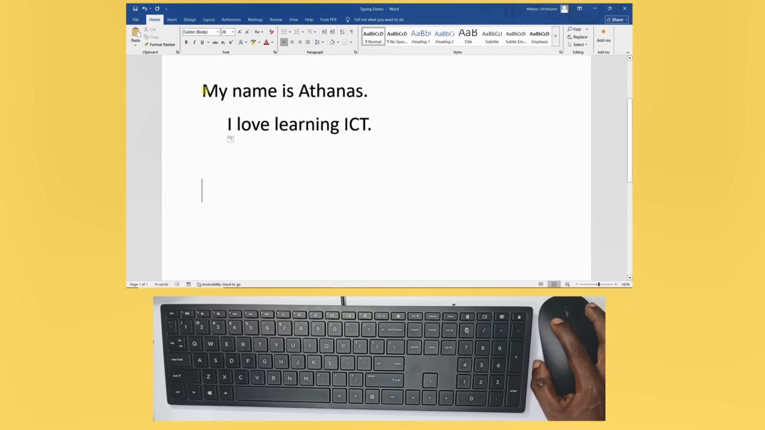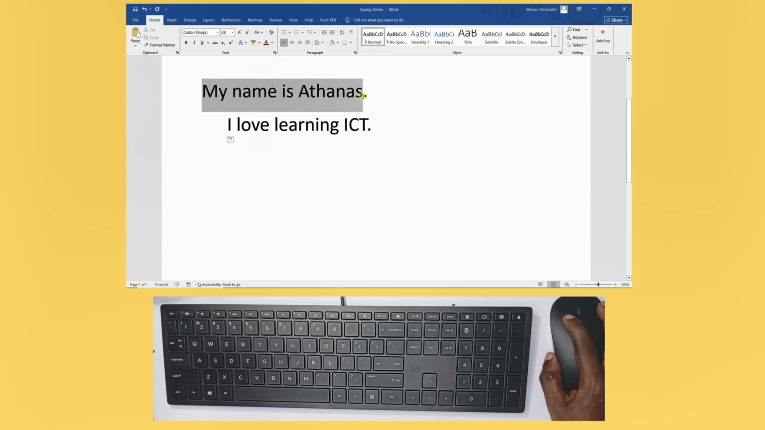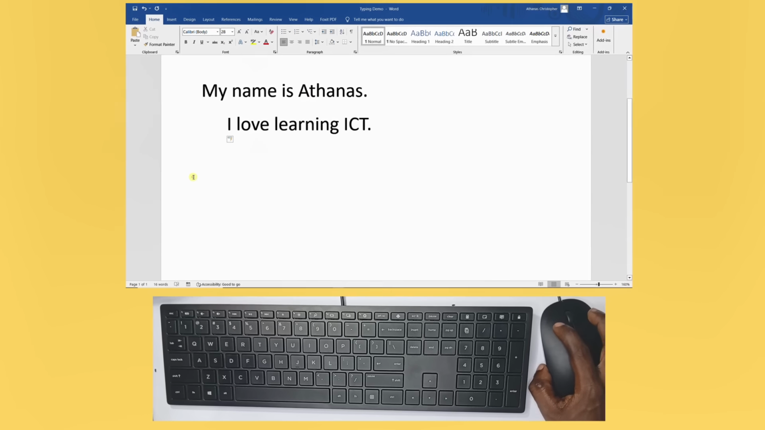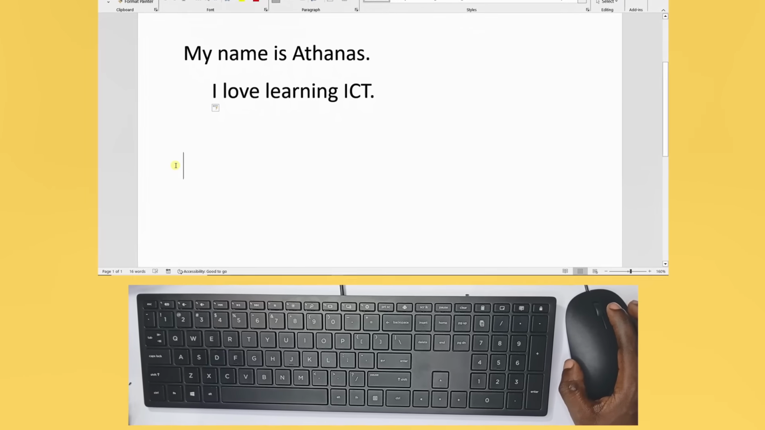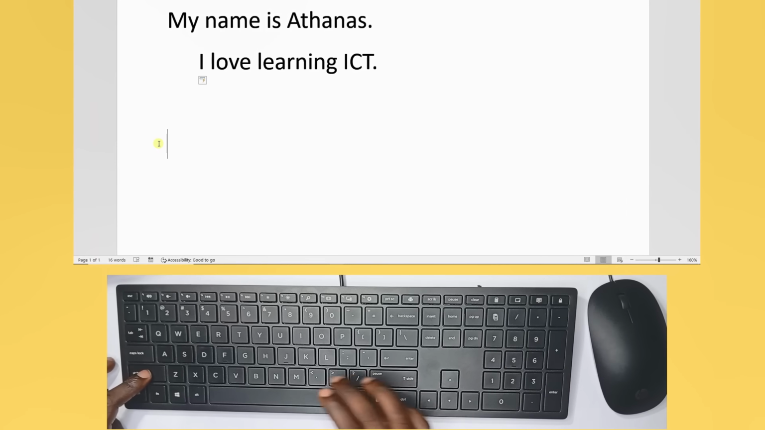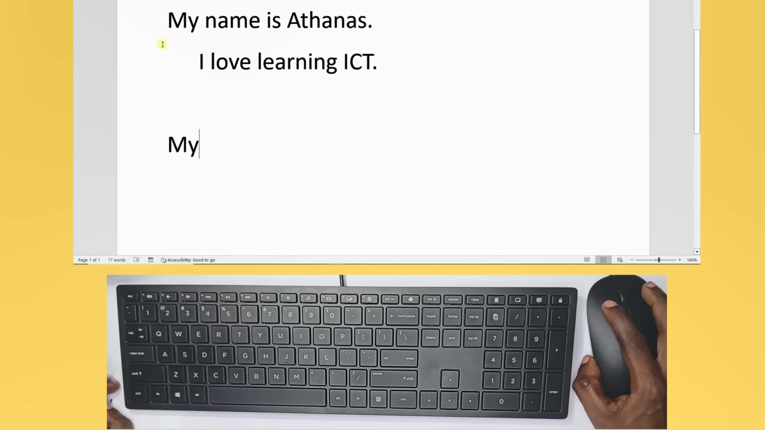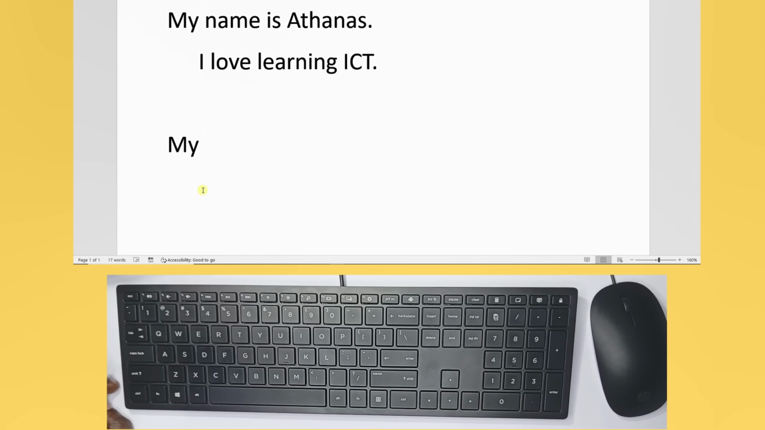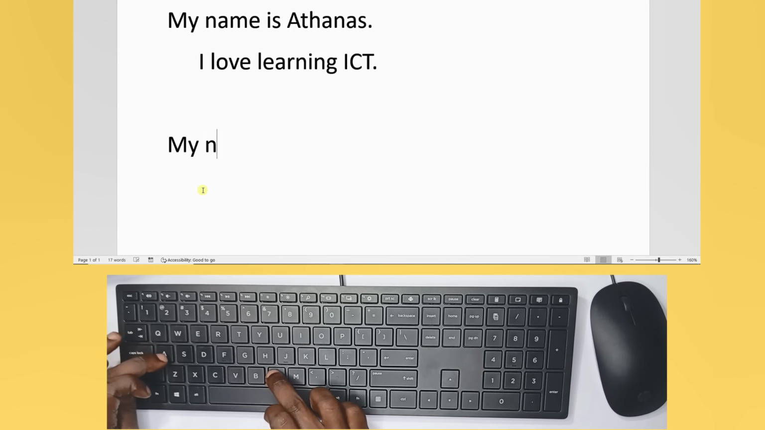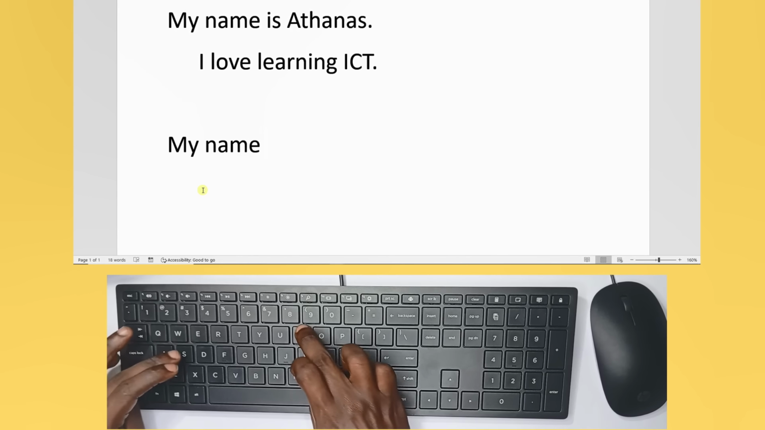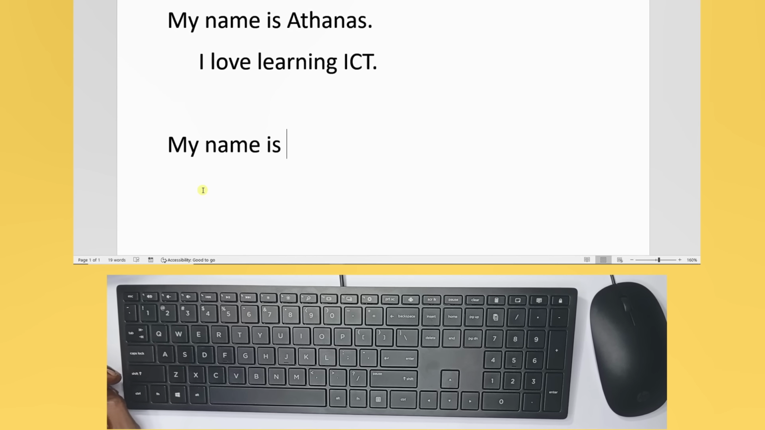Now, if you watch carefully here, our first sentence is this one. My name is Athanas. Now, M here is capital and A here is capital. So, if I start here, I'll press and hold the shift key plus M together to get the capital letter M, and then Y. And between the word my and name, we have a space here. You see? So I will press the space bar to add a space between the two words, and then name, a space again, is, a space again, and A is capital.